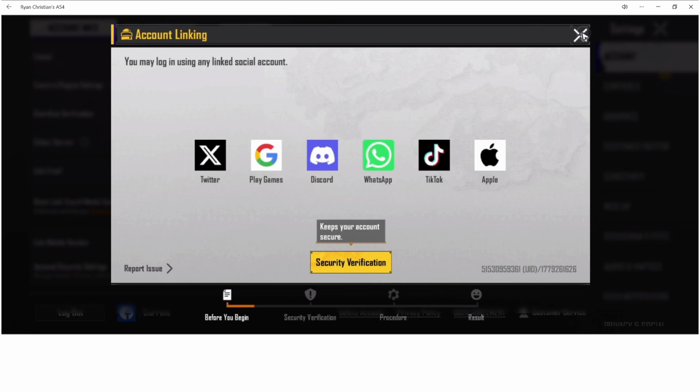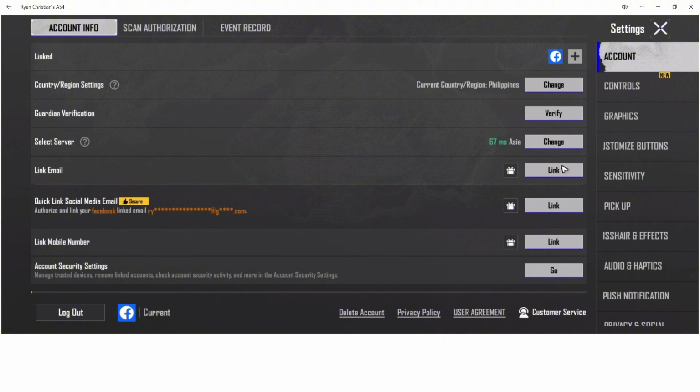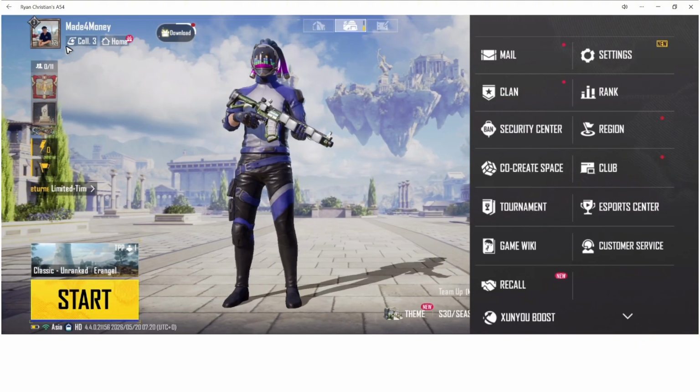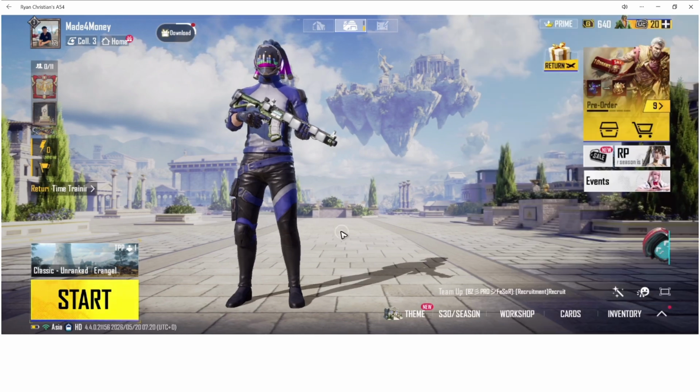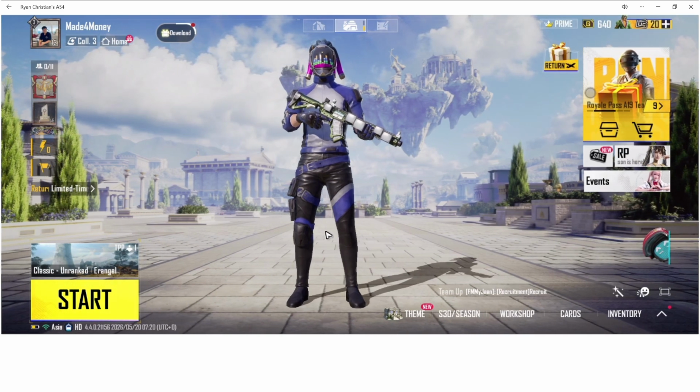All right, that's basically it. Again, just link your Facebook account, change your profile picture under your Facebook account, and it will automatically sync your profile picture right here. And that's how easy it is to change the avatar in PUBG Mobile.